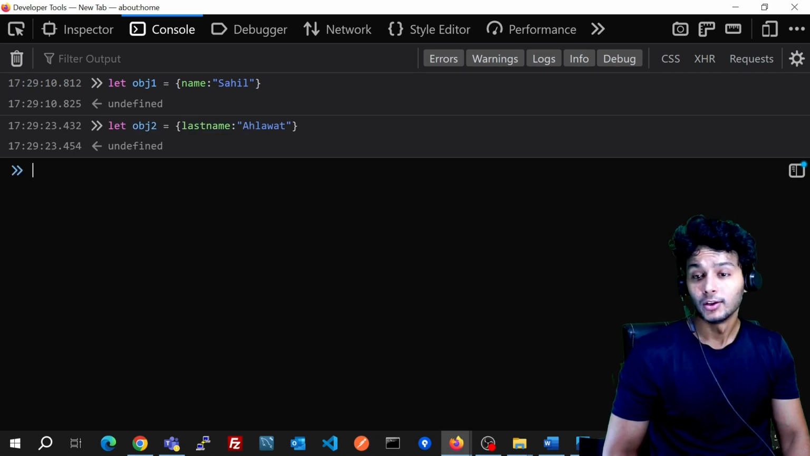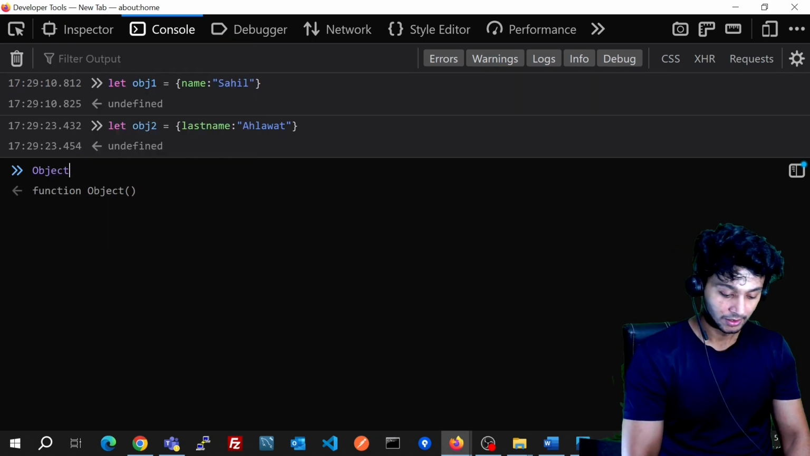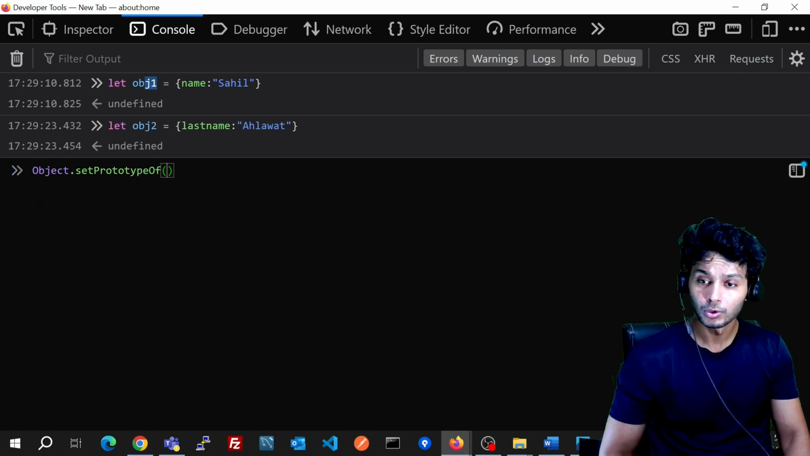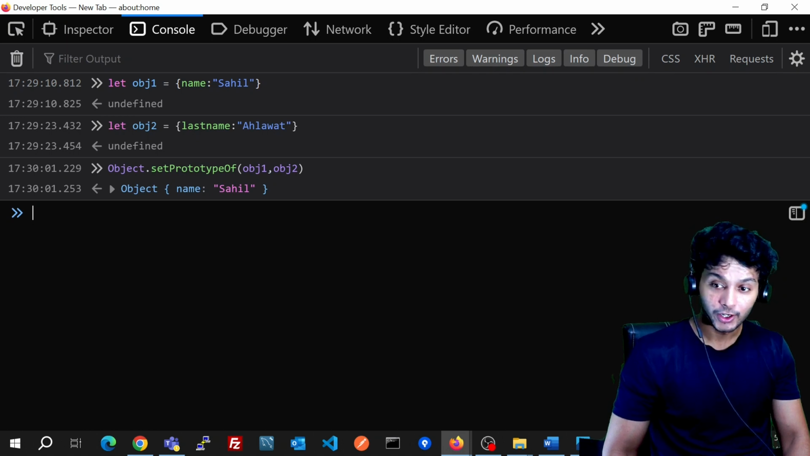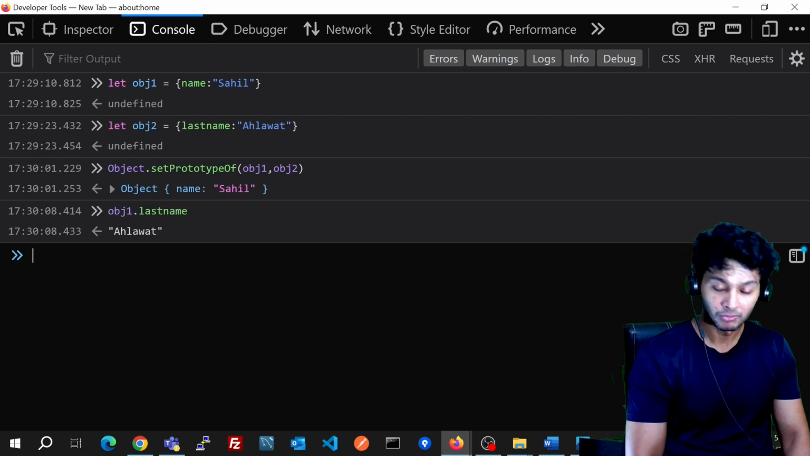Can we do that? No, this is not possible by default, but we can use prototypal inheritance, and we'll be able to access this last name with this object inside this obj1. So how do we do that? We can do it by simply using the setPrototypeOf function. What we'll do, we'll set obj2 as prototype of obj1, and it's done.